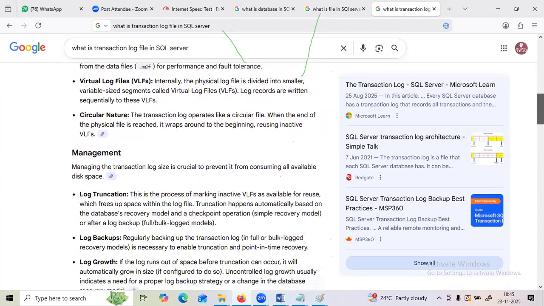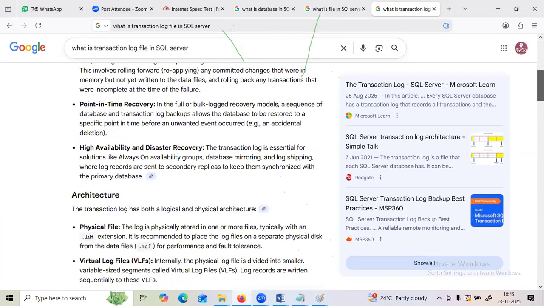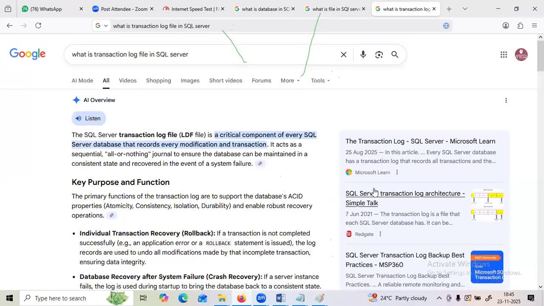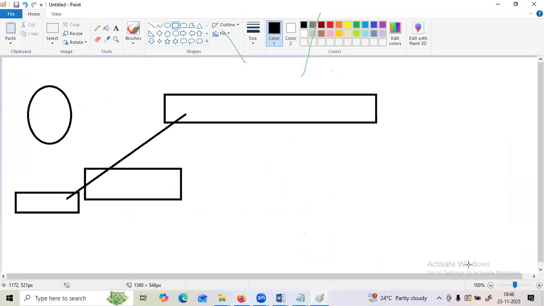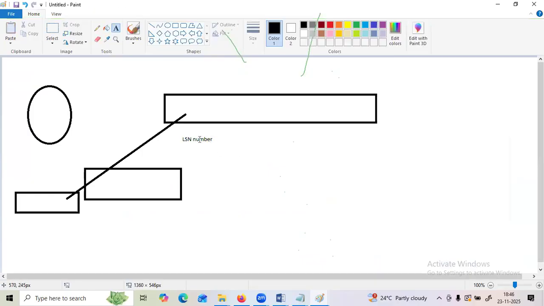Now let me go to the architecture. What will SQL Server do in the background? It will use the LSN number, the log sequence number.